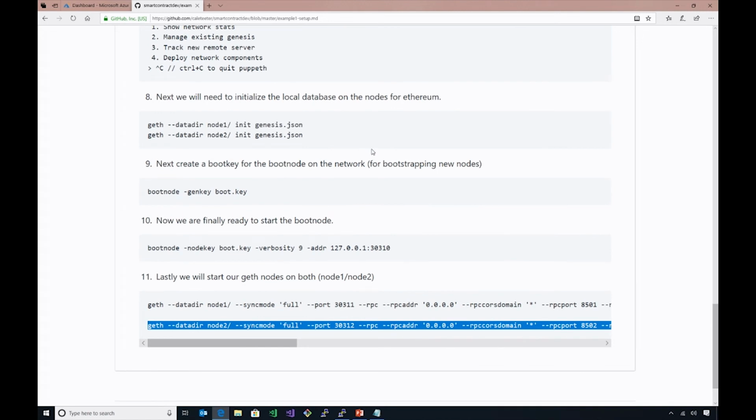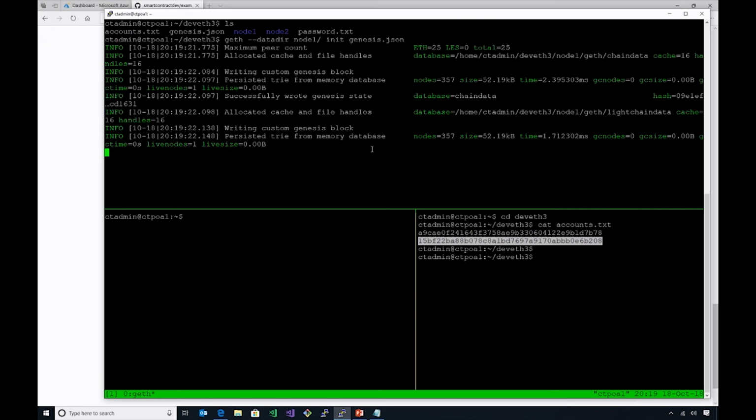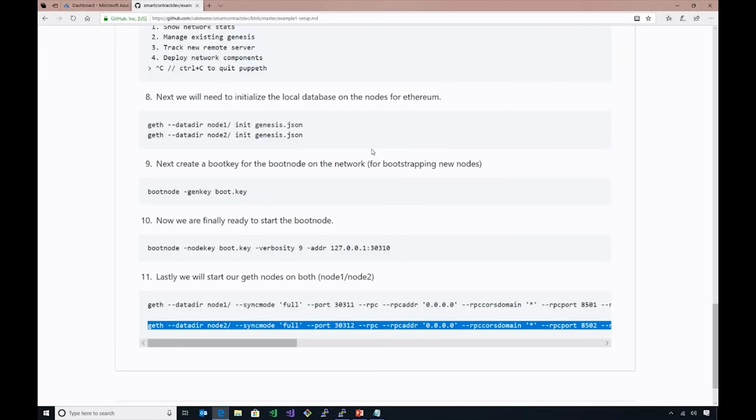The next step is we need to initialize each one of our nodes. So we're going to go ahead and say geth datadir, and we'll do this for each node. And we're going to say init, and we're going to give it that Genesis JSON definition that we just created. And we're not starting a chain or anything here. We're just telling it, hey node, here's the Genesis that you should use, the configuration for your Genesis. So those are all created now.